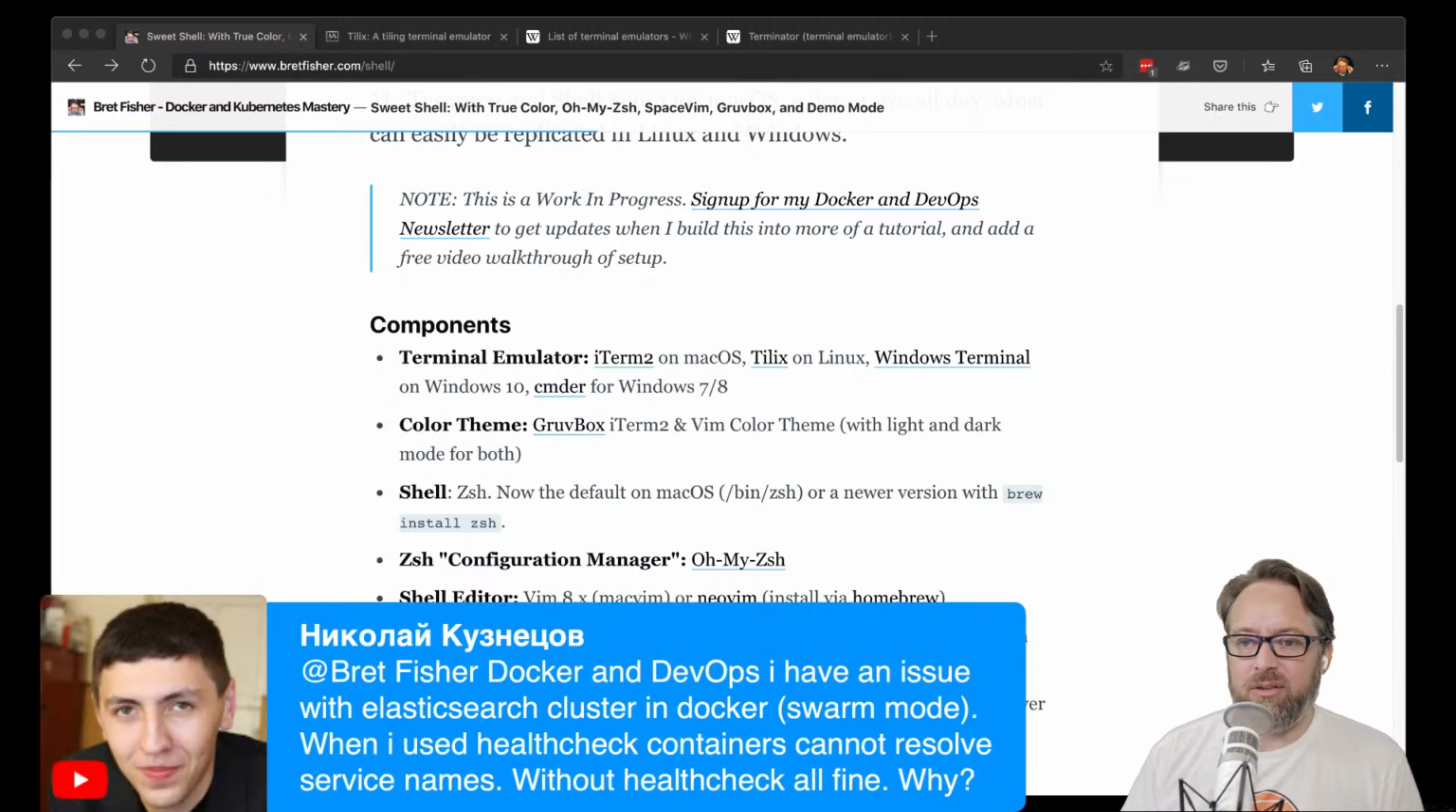Let's see. I have an issue with Elasticsearch cluster in Docker swarm mode: when I use health check, containers cannot resolve service names. Without health check, all is fine. I don't know. I've never heard of that issue. I don't have an idea of why that would be the case. So my recommendation is to try in the Swarm channel of the Docker community Slack, or maybe in forums.docker.com. I'm not sure. That's a really odd issue. Not heard of that one.